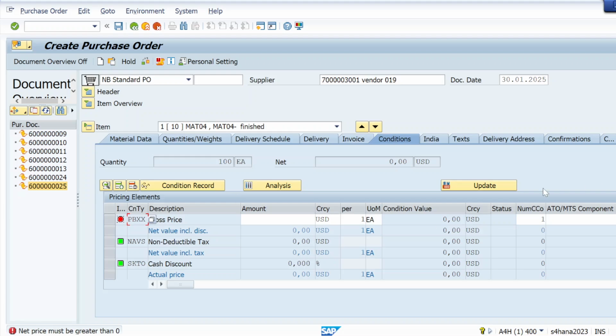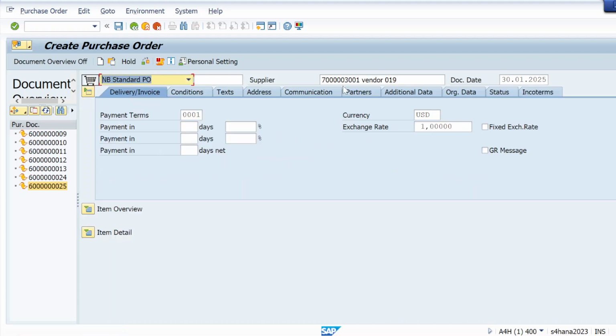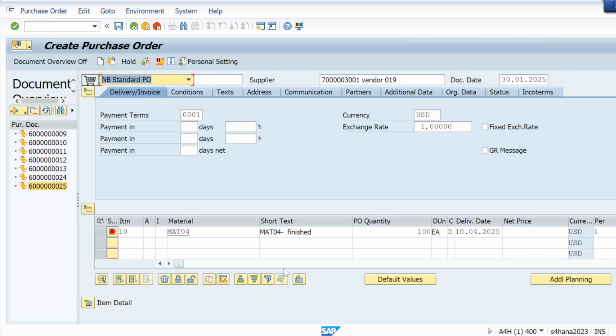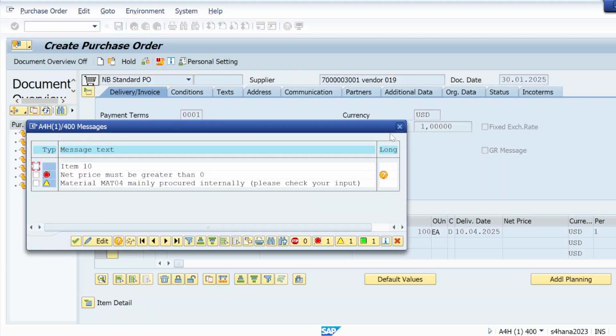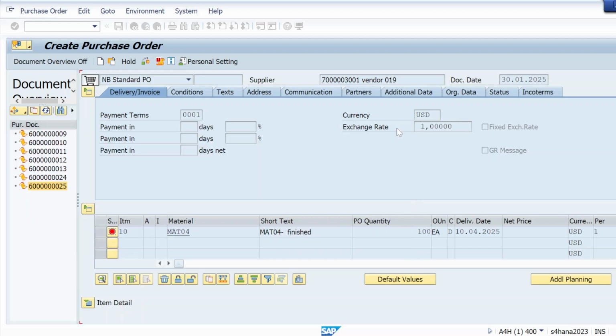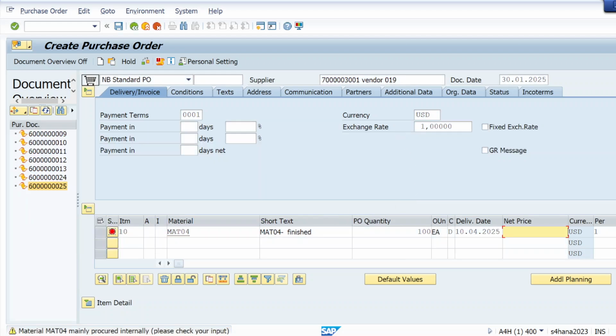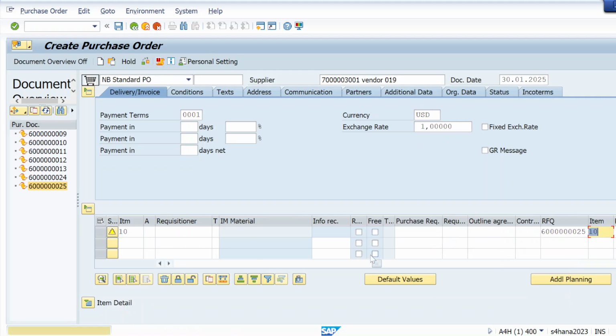Okay, now you can see every detail is just copied from that RFQ, request for quotation. I need not mention anything. Only the net price I have to mention here. So let's suppose 100 USD, hit enter. Now I can create a PO.